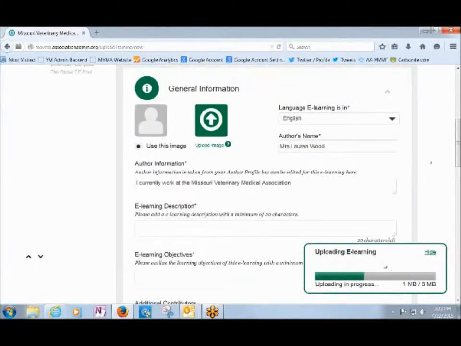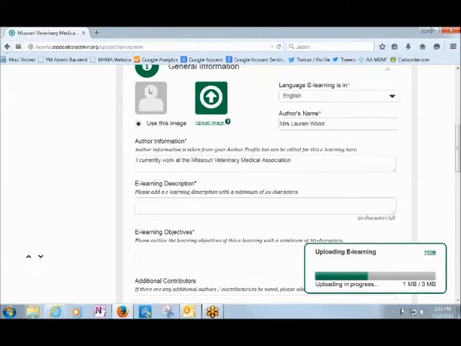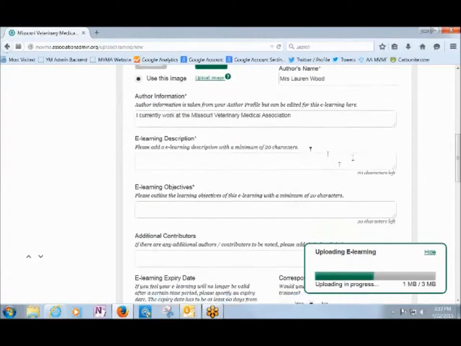And here, this is where this populates your author information. So this will be populated for you from the information that we had entered earlier. So if you had an image that you wanted to upload, it would pop up right here, and then all of your other information will pop up down here in the author information box.